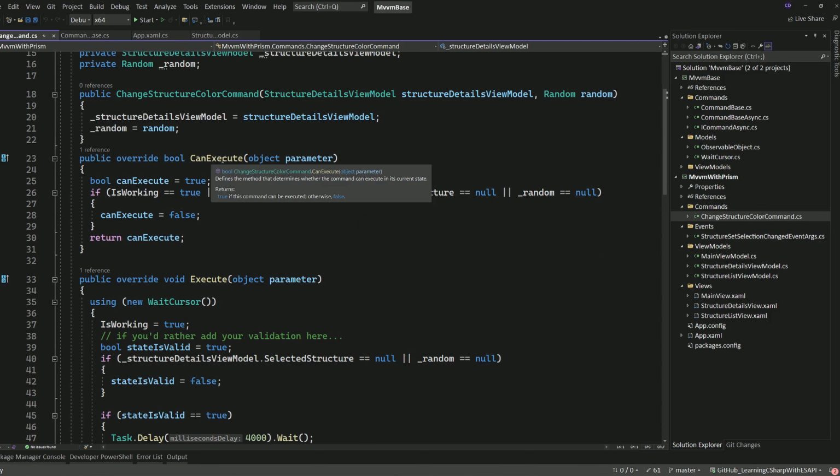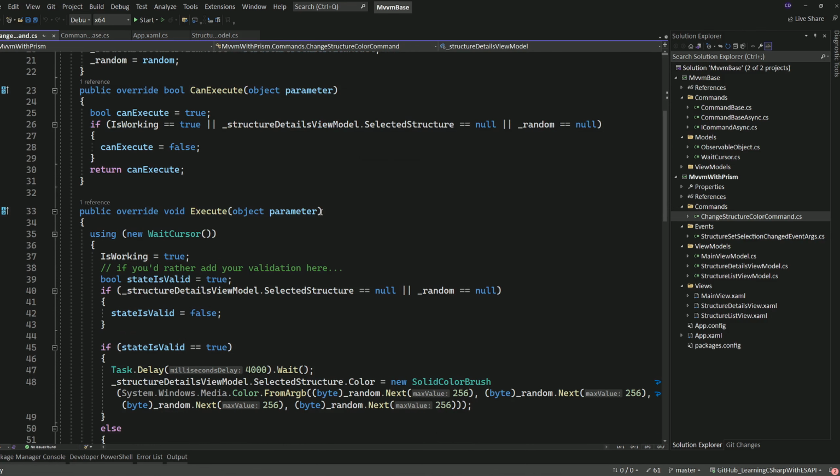And then in the CanExecute method, we're going to check to see if IsWorking is true, or if the selected structure is not selected, in other words, it's null, and the Random is null. So if any of those things are true, then we're not going to allow the button to be executed, or the command to be executed.